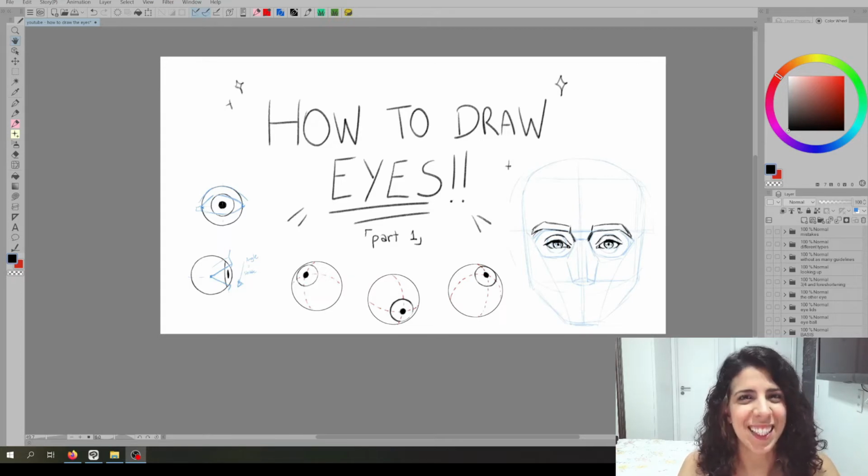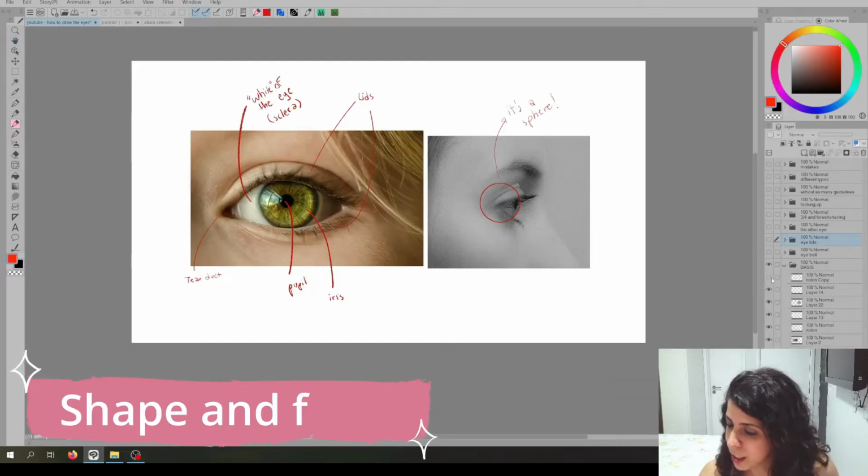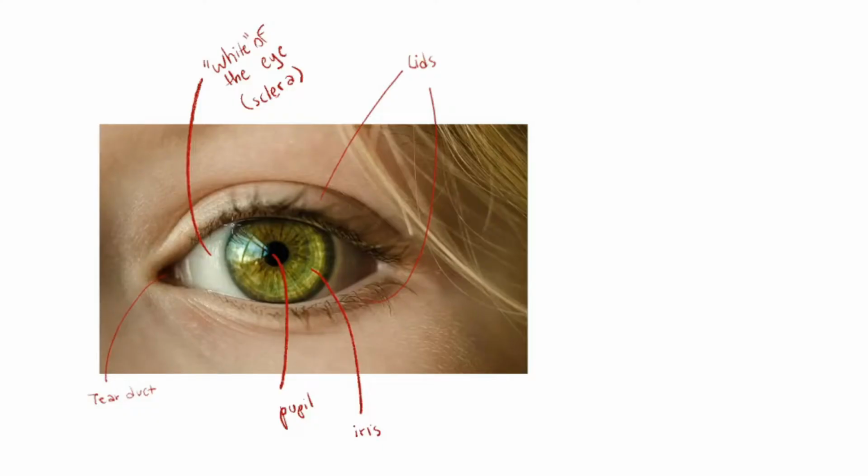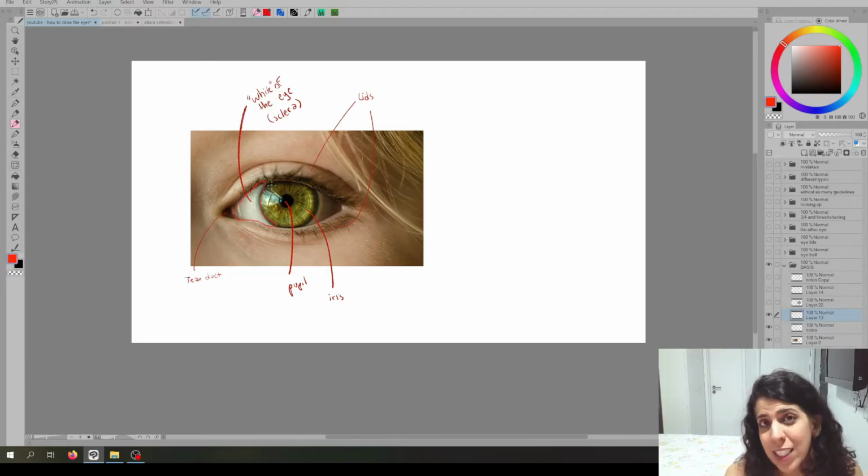So let's get started. We're gonna begin with learning a little bit more about what forms the eye. First, we have the white of the eye here, which is the sclera. It's called the white of the eye, but it's not really white. It's just one of the whiter parts of our body. But if you're gonna paint it, don't add just pure white on it.